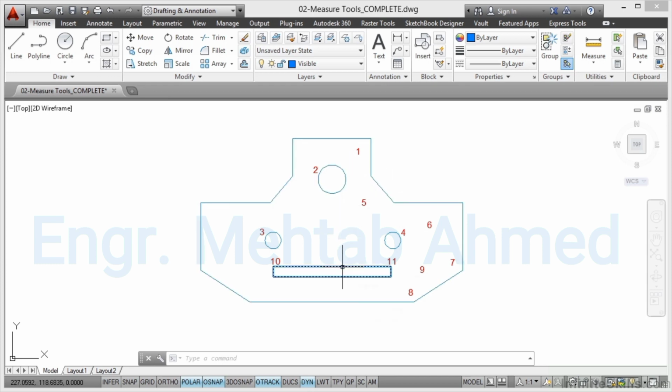We've got our circles, we've got our rectangle. We're going to be using the Home tab on the ribbon, and the measure tools are here on the Utilities panel, right there. So you've got distance, radius, angle, area, and volume. We won't be using volume because we're not working in a 3D environment. We're only working in a 2D environment. So let's have a look at distance first.